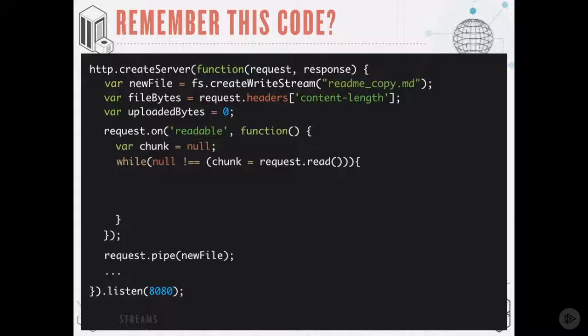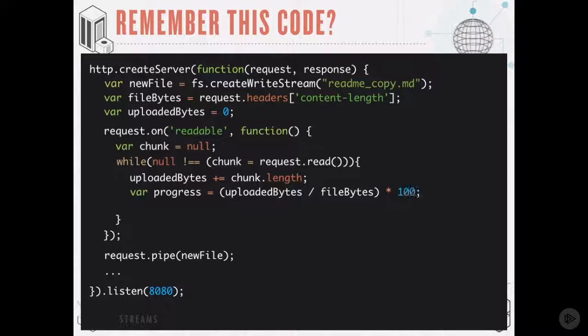Inside of the while loop, we'll increment the uploadedBytes variable with the length of each chunk. Then, we calculate progress by dividing uploadedBytes by fileBytes and multiplying it by 100. Then we send the progress back to the client using the response.write function. We use parseInt to round the progress to an integer. Down at the bottom, pipe is still taking care of the actual upload for us, and the only reason we're using the readable event is so that we can keep track of the current progress.